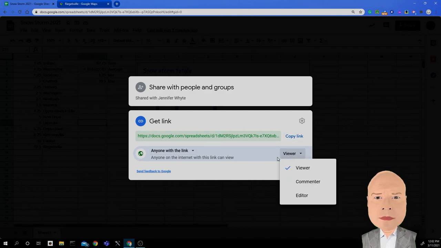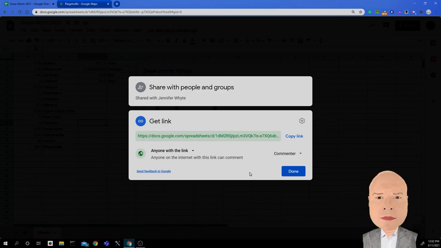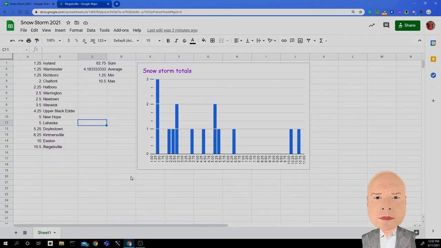You can also give people the option to become a viewer or a commenter or an editor. So if you're sending it to your teacher, you might want to let them be a commenter so they can send you comments about your project. So now we have our complete set of data and our information is shared with our teacher. That's all for now. Why don't you give it a try?